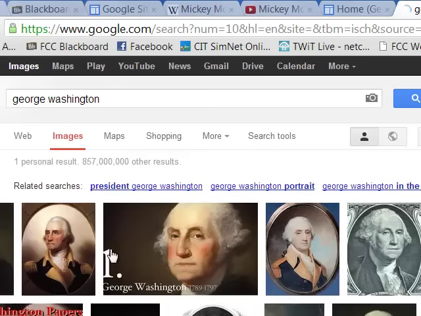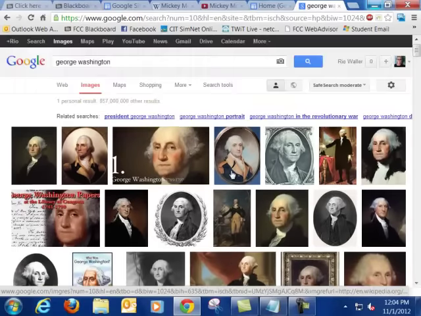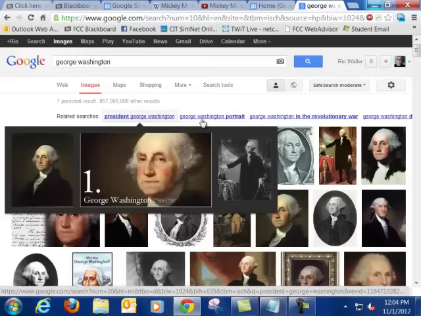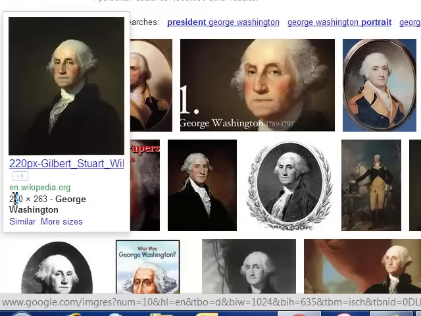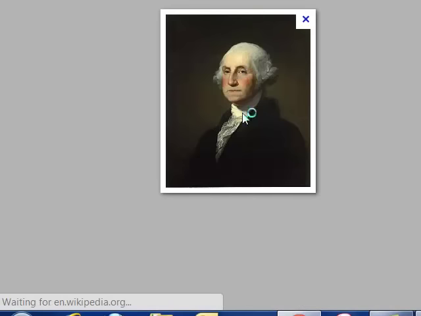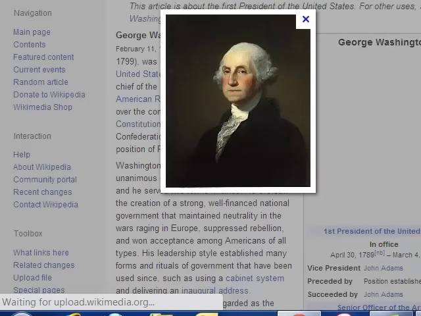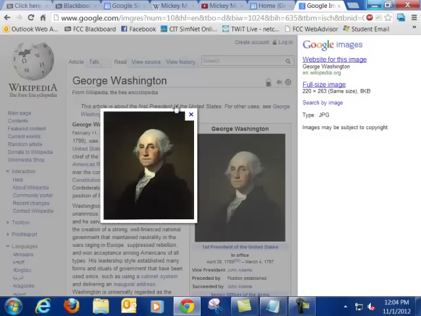Now, there's a couple things I want to give you a hint for when you look for images. There are various ways you can do this, but let's say I click on this one and I look at 200 by 263. Well, that's a pretty good size for the page, and let me show you what I mean. If I click on it, it shows me the actual size, and this is from Wikipedia, so that looks like a good source. I could right-click and say Copy Image URL. I'm using Chrome, but any browser will generally give you that same option.